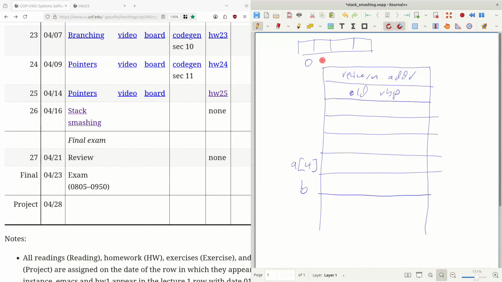And they're base 0. So if this is array A, then we've got 4 slots in memory for it, and they're indexed starting from 0. Why are they indexed starting from 0? Why do we have to learn to count from 0 in C?